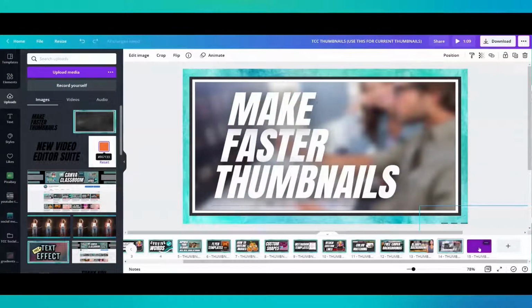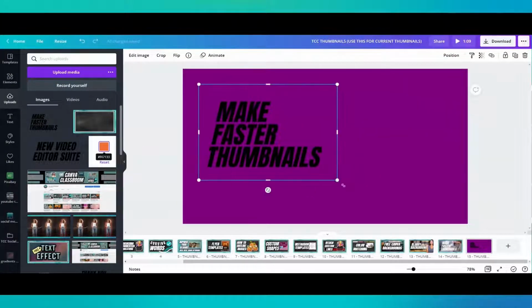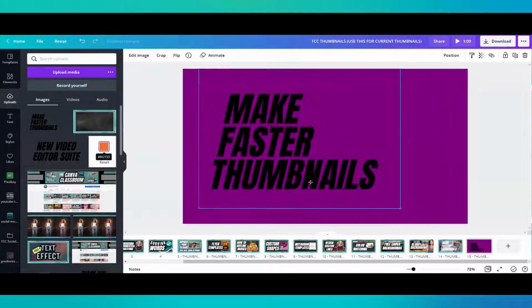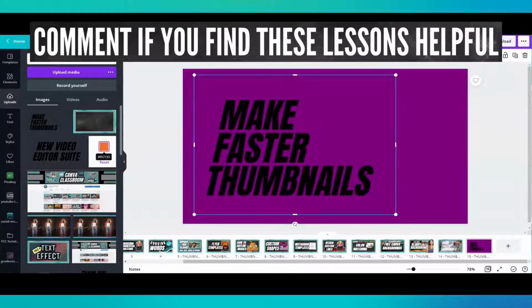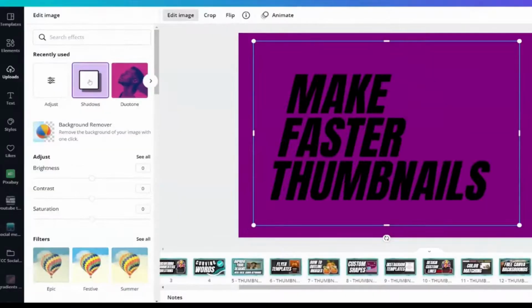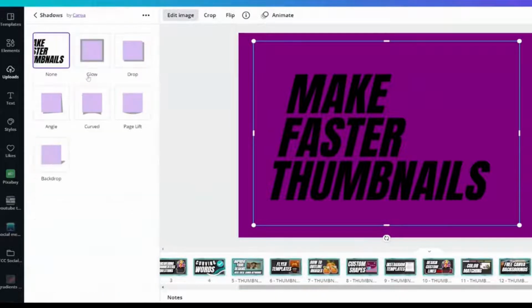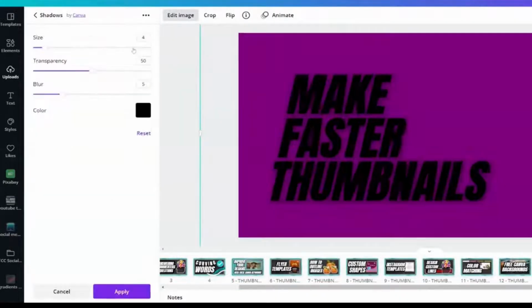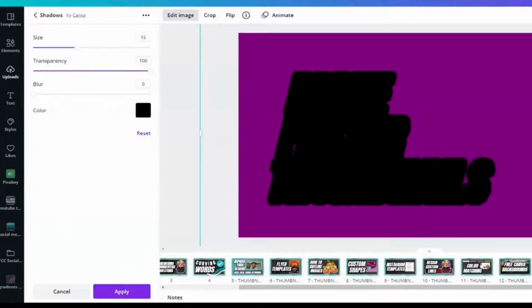I'm going to work on it on the pink one. I'm going to make it a little larger. I made it black because it saves a step. I go to shadow. If it's not there, type shadow in there. Glow and click control. My numbers are 15, 100, and 0.